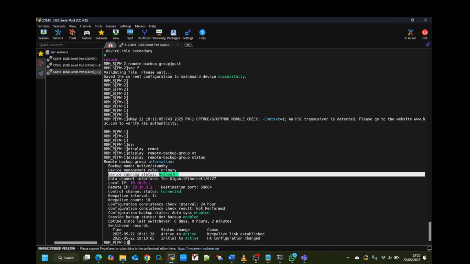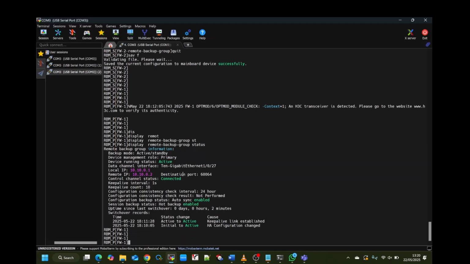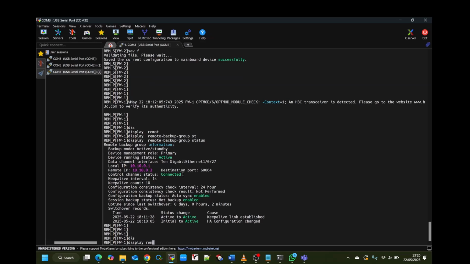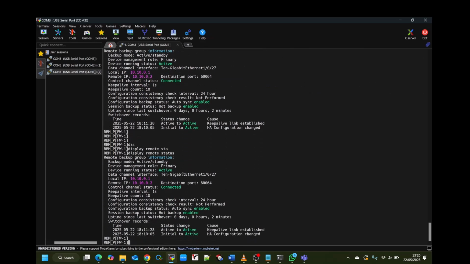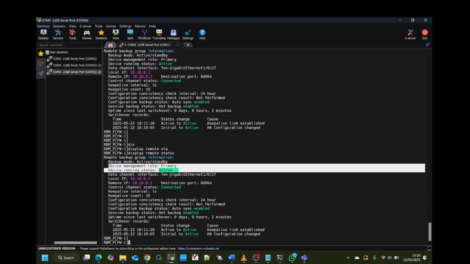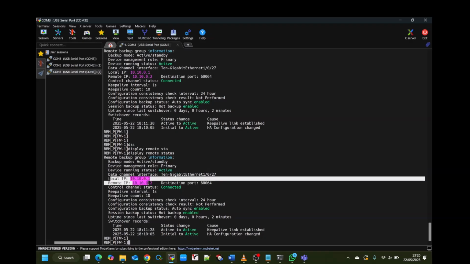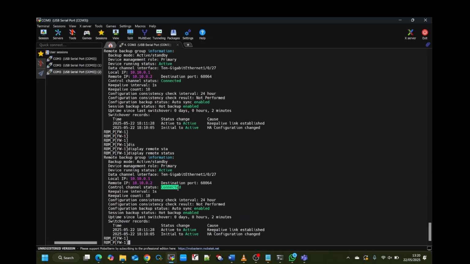This is two different things. I will show you in switchover. Now there is one other command, display remote status. The same information can be displayed here by running this command. You can see here the device role is primary and running status is active. Here is local IP, remote IP, and control channel status is connected.